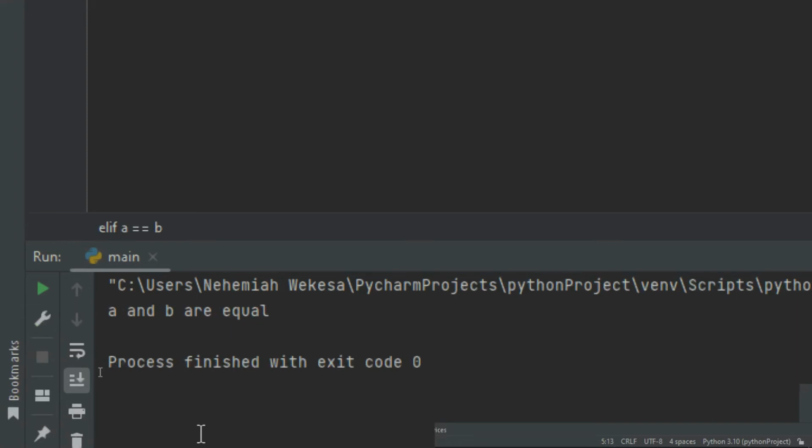And I say that it's like saying, if the previous condition is not true, then try this condition. So in this example, guys, we have seen that a is equal to b. So the first condition is not true, but the elif condition is true. So we print to the screen that a and b are equal.